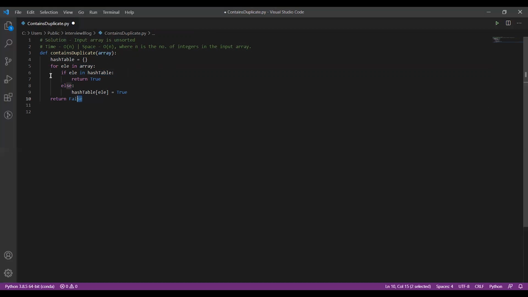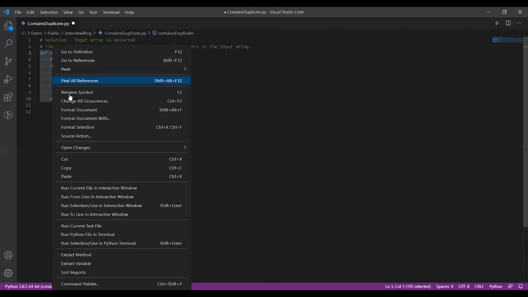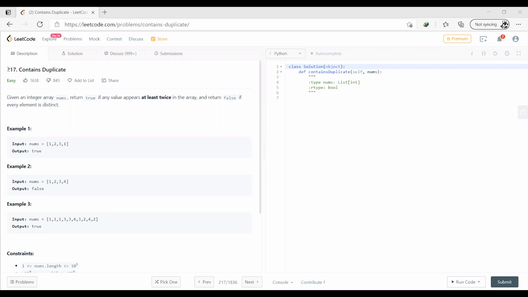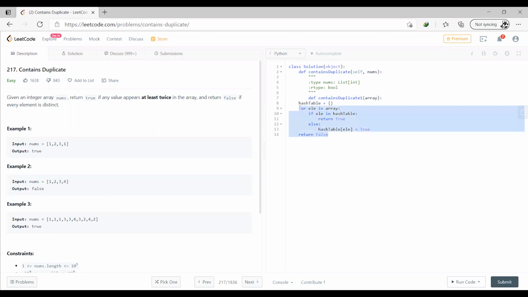So let us now test our solution. So I'm going to just copy this solution. This is Leetcode problem number 217, which is titled Contains Duplicate. And it is the same problem that we discussed so far. So I'm just going to paste my solution here. Since the function names are the same, I'm going to change our function to contains duplicate 1. And now I'll be returning contains duplicate 1 of nums.